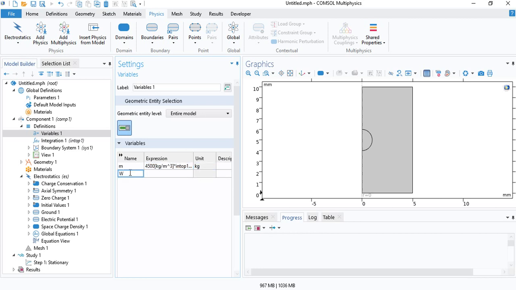And we also need the weight, which is just the mass multiplied with the gravitational acceleration constant. In Comsol, this is given by g_const. The unit is in Newton, and then the force. We will denote it by F, and the force is given by the product of the electric field and the charge on the sphere. So the electric field is given by es.Ez, which is the vertical component of the electric field, multiplied by the charge, which is given by es.rhoq.